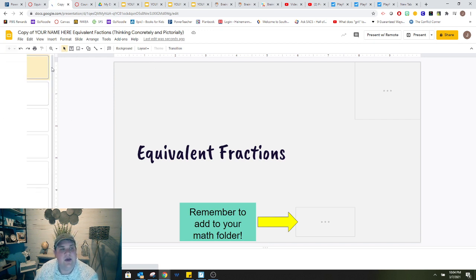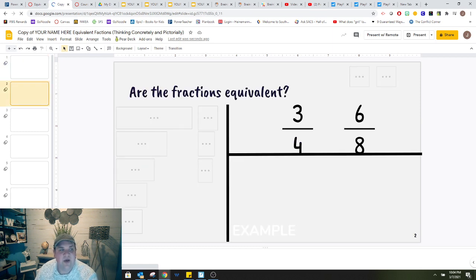In this independent practice, the first slide here is just an introduction and a reminder for you to move it to your math folder. Once you've moved it to that math folder, slide 2, you're going to see an example, which we're going to do together right now, and then you will be able to do the rest of the slides on your own. Here's the example though.